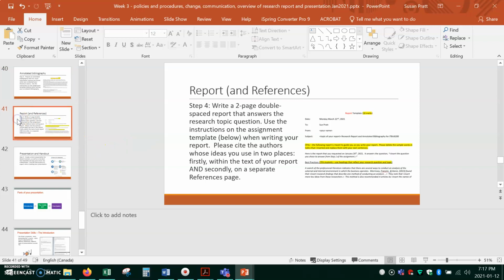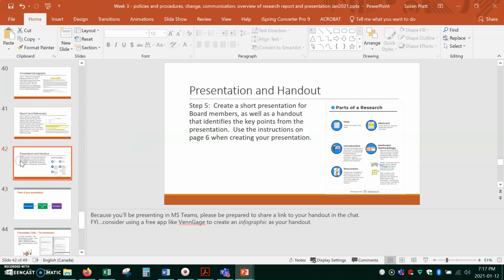All right, so you got your research report. The final thing you're going to do is a presentation and handout. There's additional instructions on that assignment. And you're not going to hand in the presentation to me. I'm going to just watch the presentation and evaluate it. But I would like to see a handout for your board members. And you can just use a free app like Venngage to make a little infographic about your topic, your choice. So I hope that helps you with the assignment.